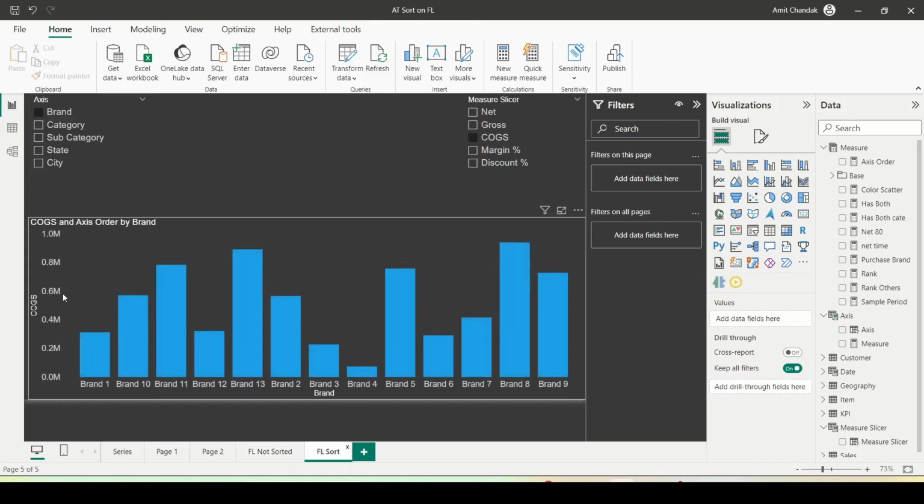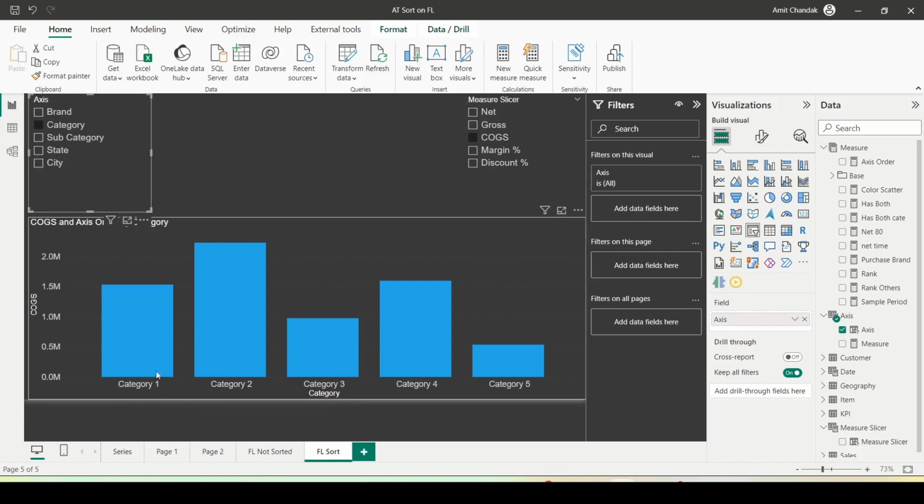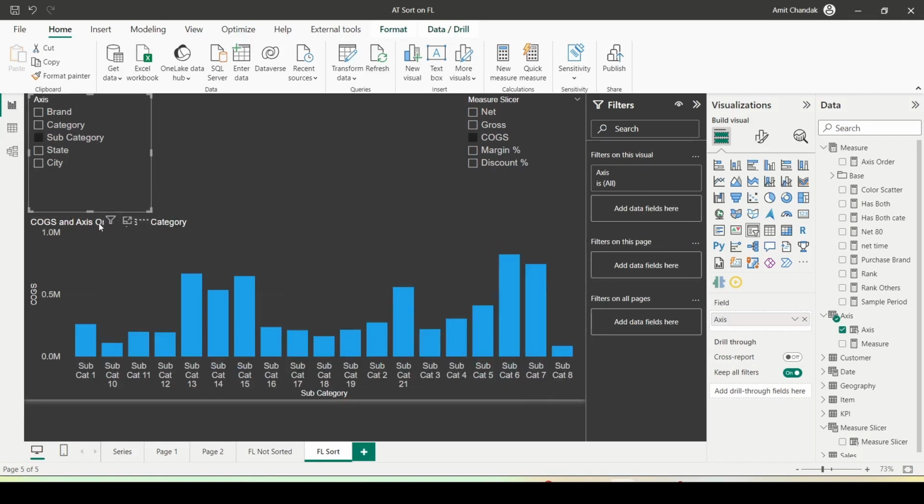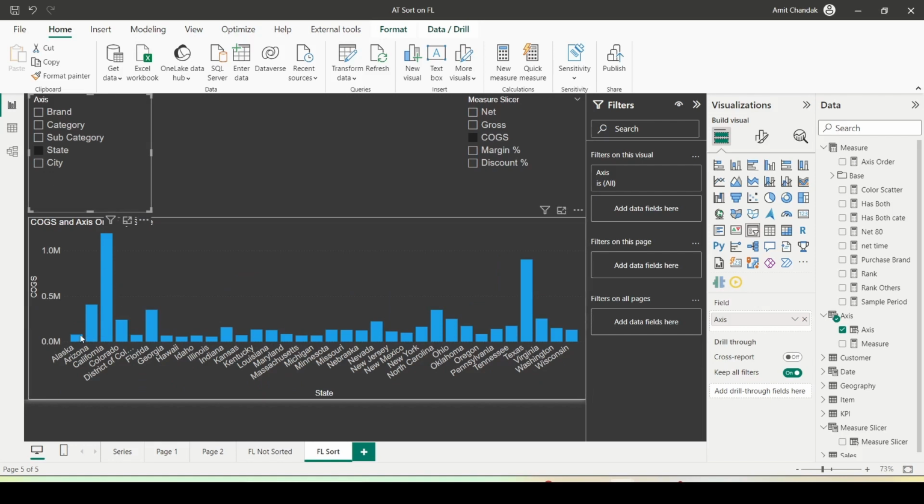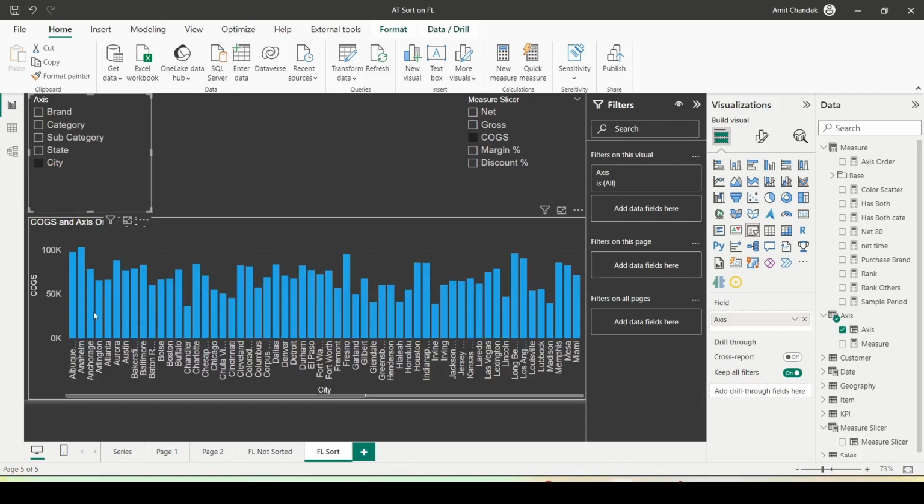So we want something like this. If I am on brand, you can see it's brand 1, 10, 12, 13, 2, 3, 4. This is a text sorting, and this is how text sorting works in Power BI. Then if I go to category, you can see category 1, 2, 3, 4 and 5. If I go to subcategory, again you can see the subcategories are sorted. Then if I go to state, again you can see the states are sorted alphabetically in ascending order. Same is true with city. City again are sorted on axis in alphabetical order.